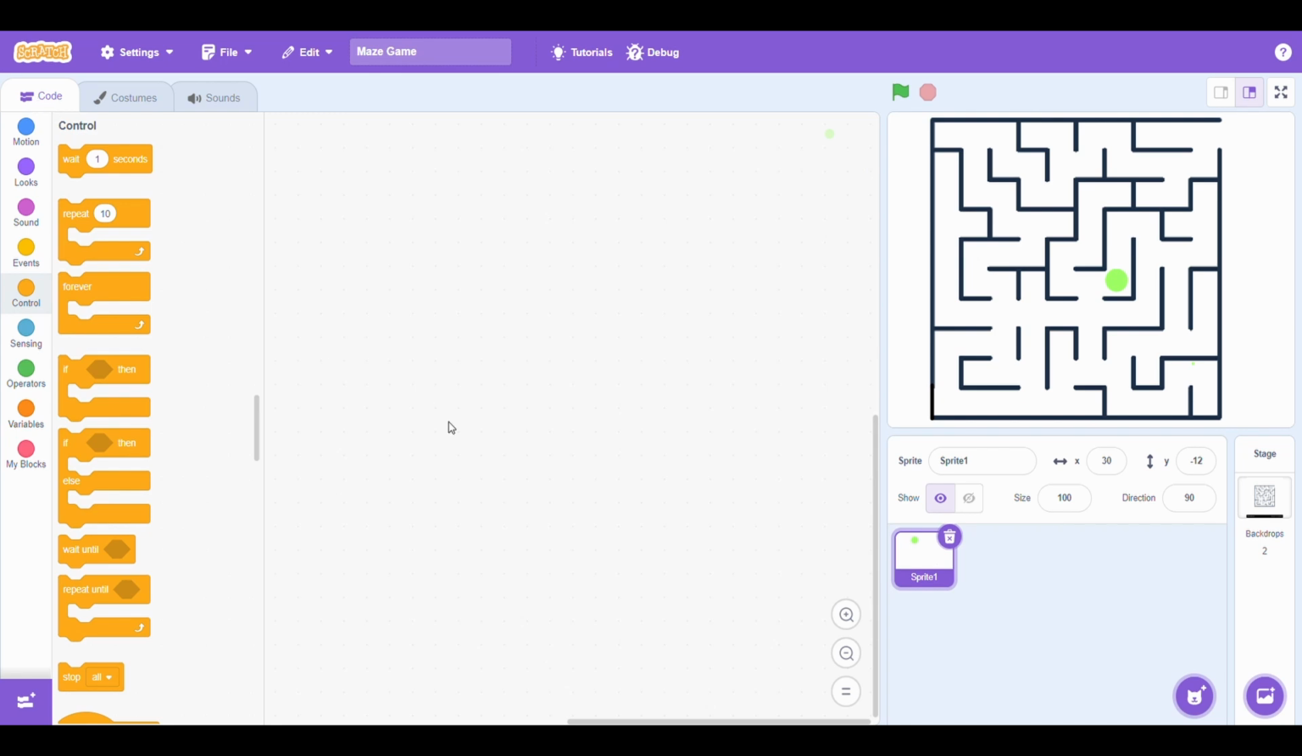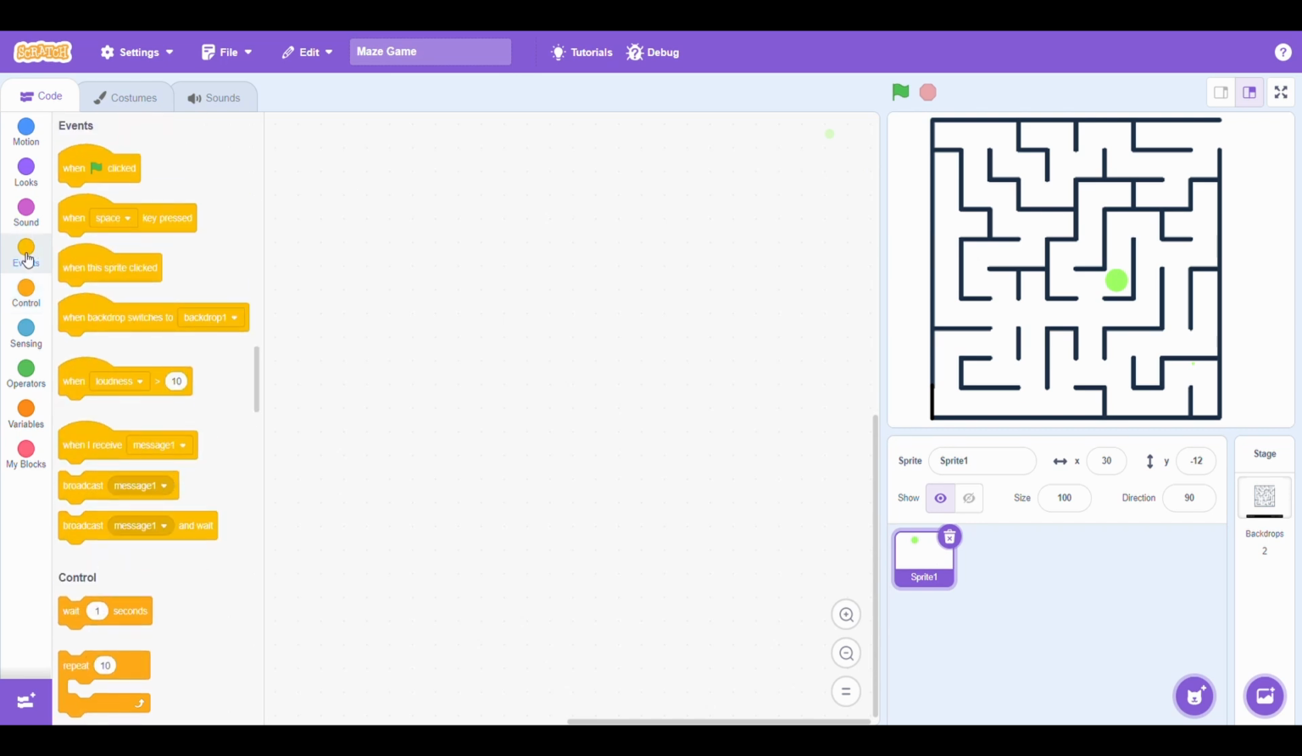And now we are going to do the code, which is almost the basic and main part. So let's start. First go to events, then drag a when space key pressed. Then duplicate it 3 more times. And now you should have 4 of these.